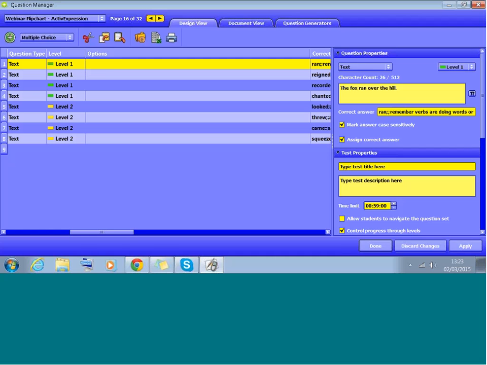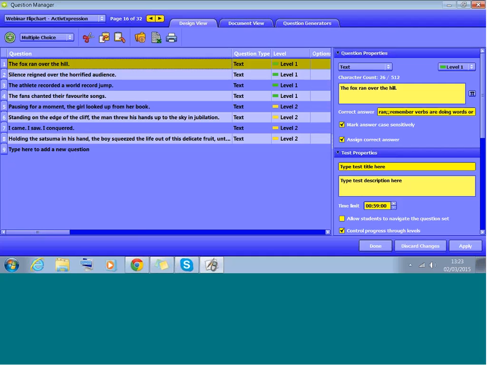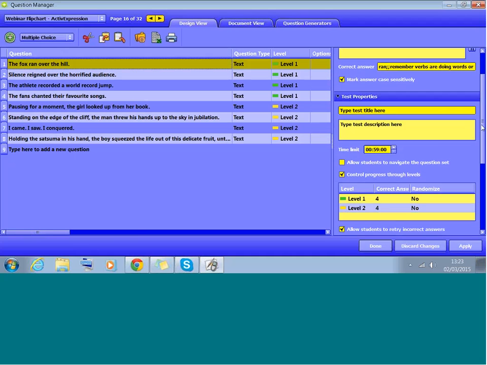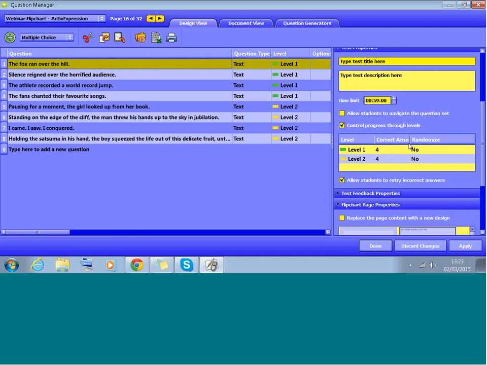Again, we've got some at level 1 as well as some at level 2. If I scroll down a bit, I can see at the moment some of these are randomized. Let's randomize them, because I think there's a little bit of collusion going on at the back of class at the moment. So I'm going to randomize level 1 questions, which are the first 4 questions, but not level 2 questions. This means they're going to get them in a different order, so they may get question 4 first before they get question 1, for example.